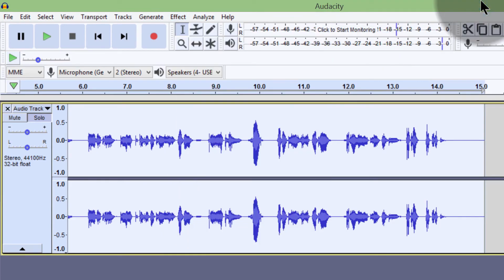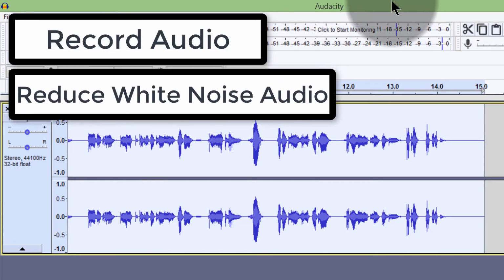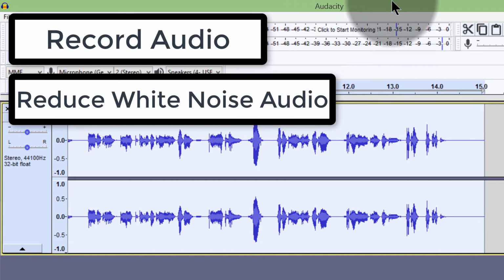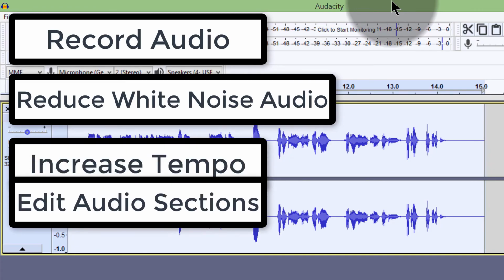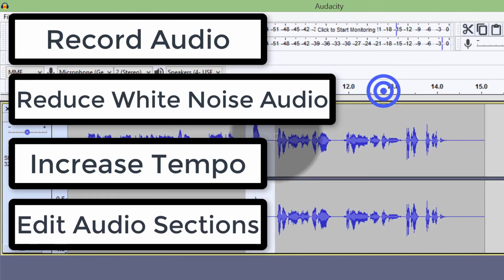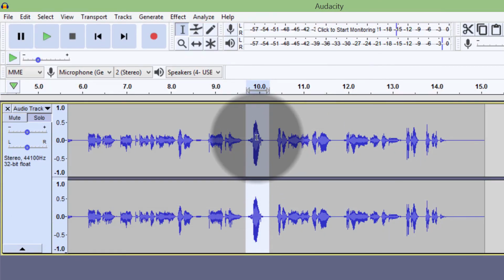So that's pretty much it for this tutorial, Audacity tutorial. You've seen how you can record your audio, how you can reduce the white noise on your audio, how you can increase the tempo of your audio without altering the pitch. You've also seen how you can edit the audio. So if you want to remove anything, you can just select it and remove it. Or if you want to remove this from here and put it somewhere else, I've given you some ideas on how you can do that.